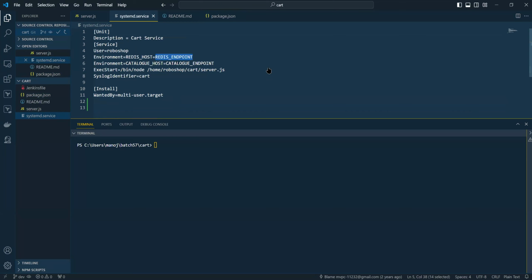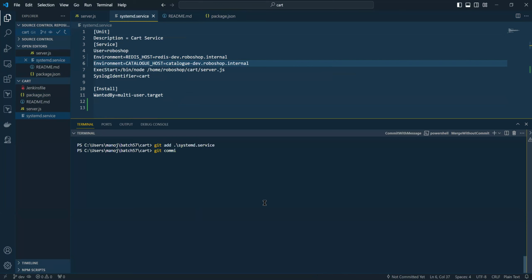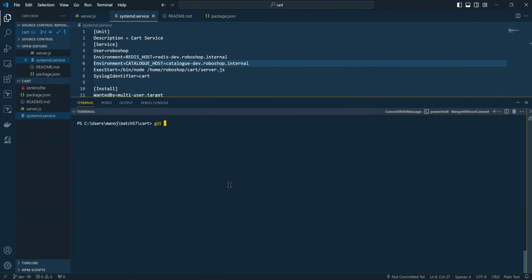Something like redis-dev.roboshop.internal. Assume it is like a bug fix, or any commit of your choice. git add systemd, git commit -m updated the systemd file with the DNS details. For example, this is a change that you want to apply onto the dev branch. You know what you can do? It's very simple. Just copy the commit. git log -n 1.